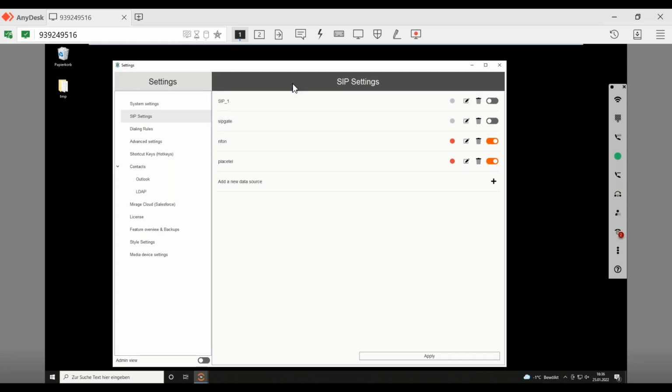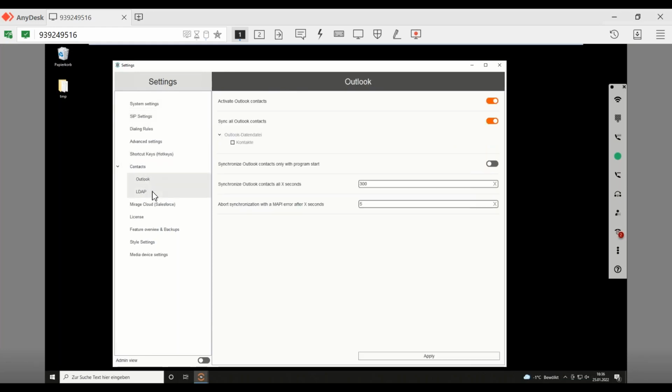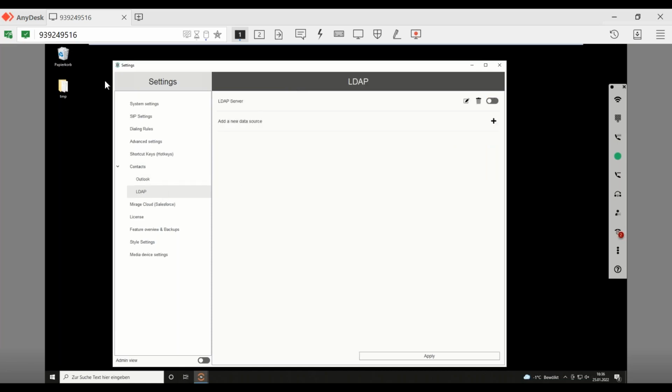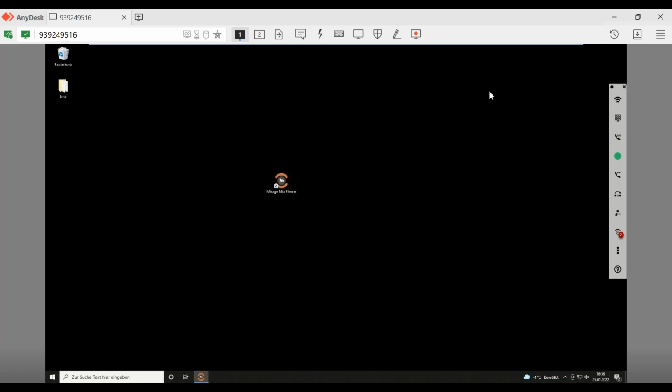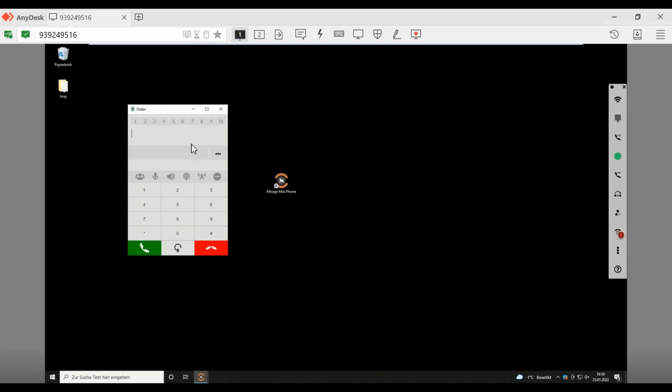It's also possible to synchronize the contacts from Outlook or via LDAP. So that's also possible directly in the SoftPhone here as well. You can set up shortcuts for making calls, for accepting calls, for making conferences, and so on. Otherwise, it has all the features you typically have in a SoftPhone, like, for example, mute yourself, change the volume, start a conference, and so on.